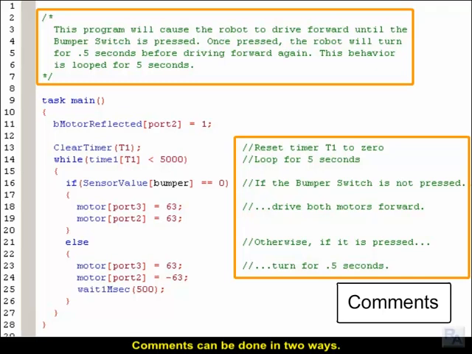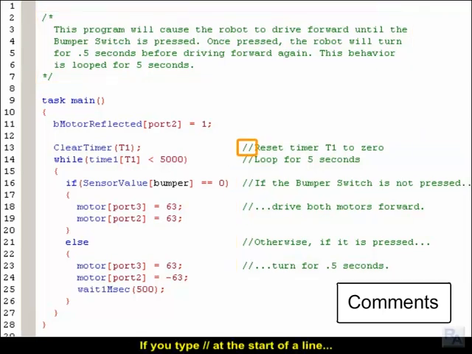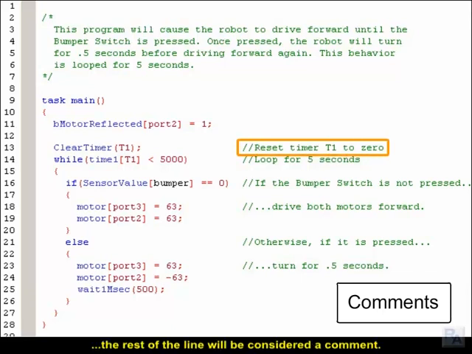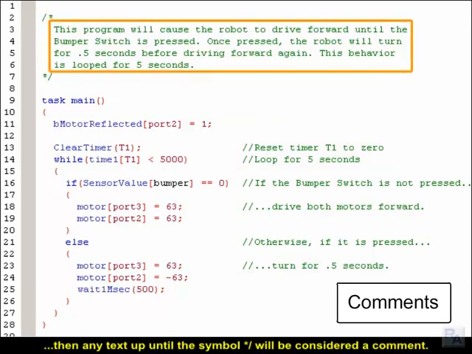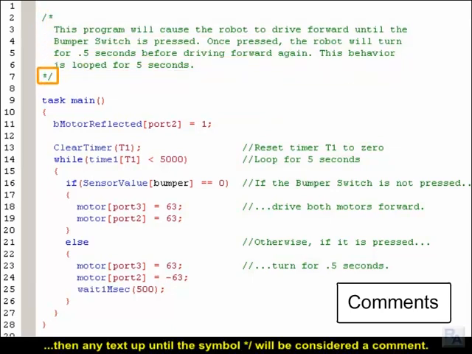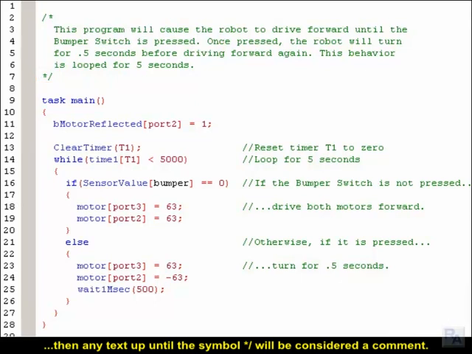Comments can be done in two ways. If you type // at the start of a line, the rest of the line will be considered a comment. Or, if you type /*, then any text up until the symbol */ will be considered a comment.